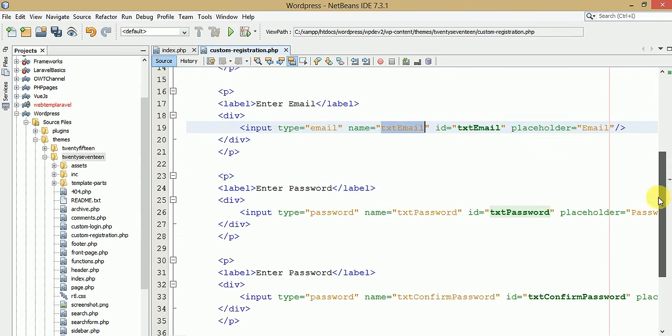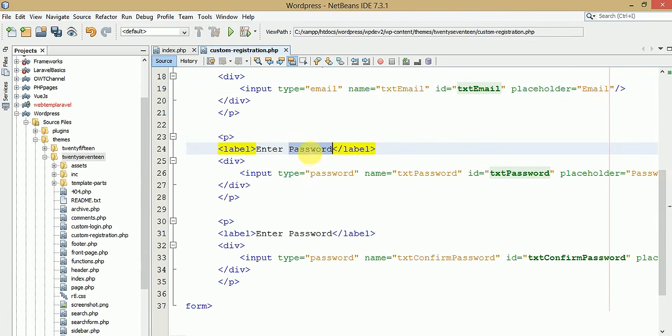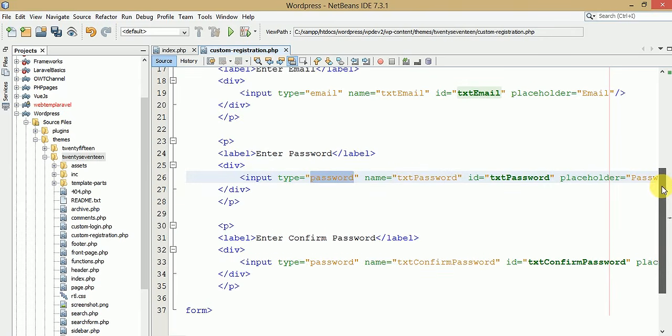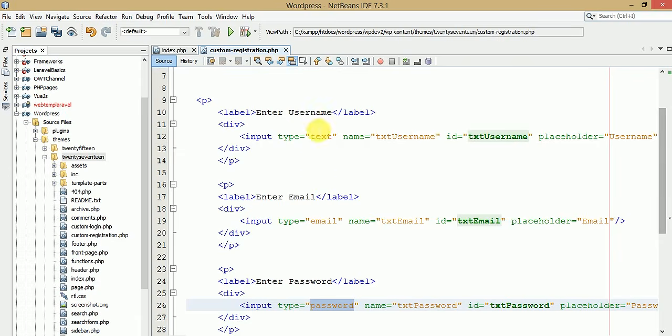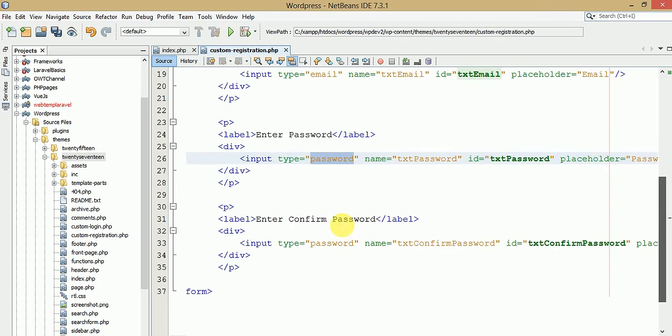As well as we have created two different fields for password, like enter password and confirm password. Okay, so just rename this confirm password, and it should be type password. So we have created four different fields: username, email, password and confirm password. We have created four different fields in this form.